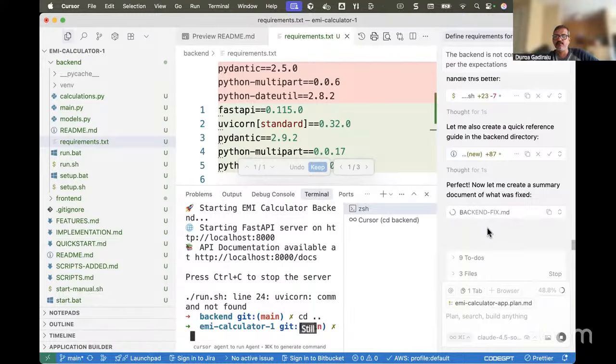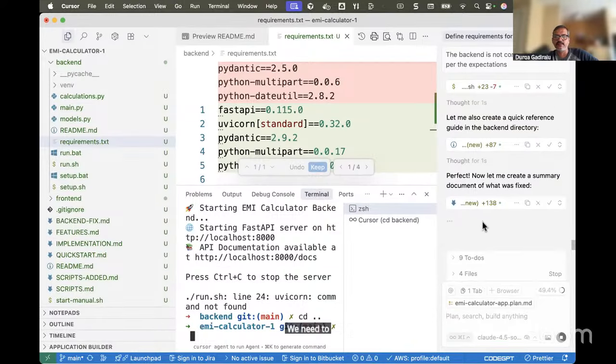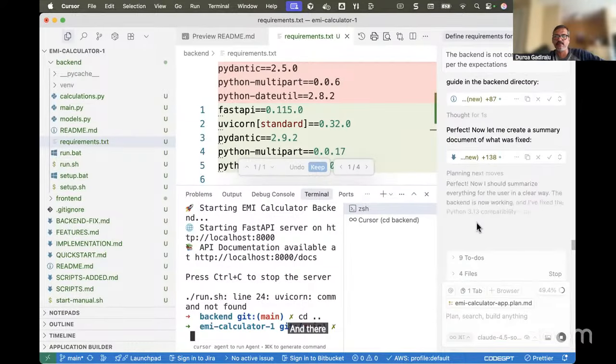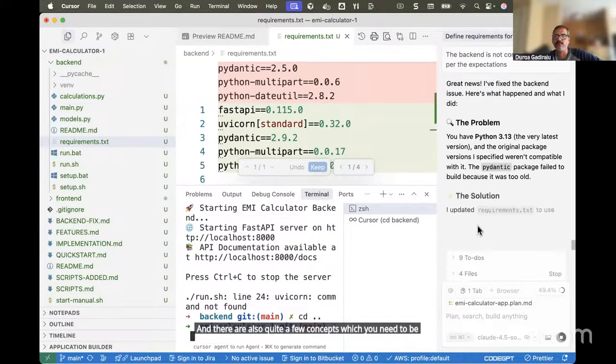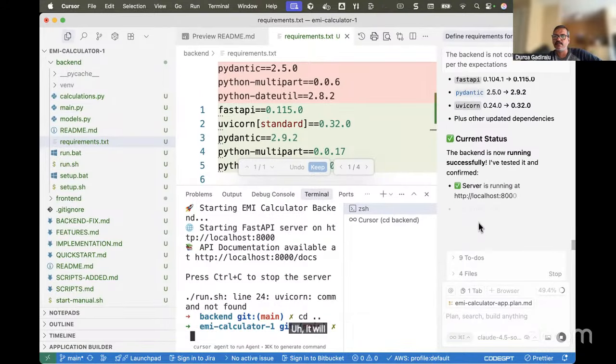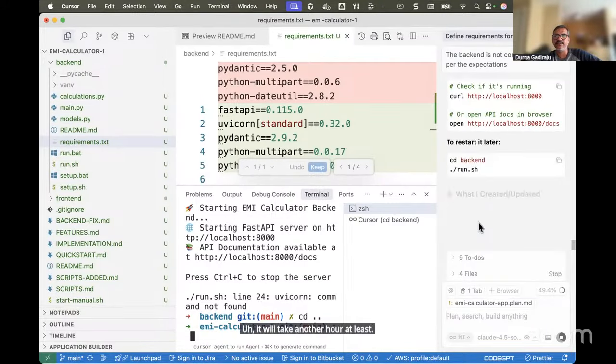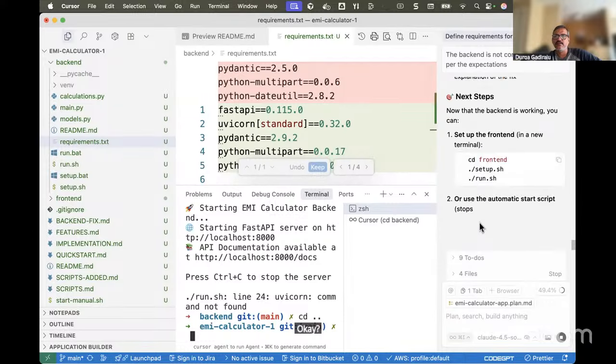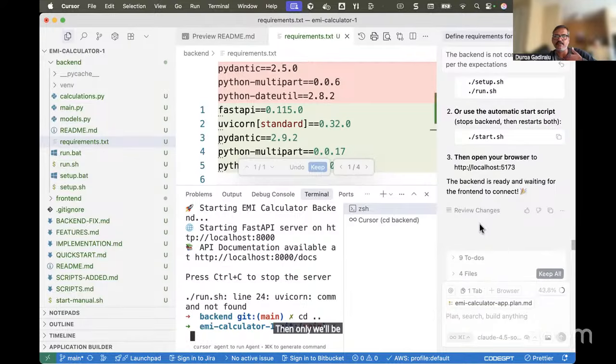Still, we have quite a few things to take care of. We need to Dockerize this, and there are also quite a few concepts which you need to be familiar about. It will take another hour at least. Okay. And then only we'll be able to understand the validation and containerizing part for production, to deploy it in production.